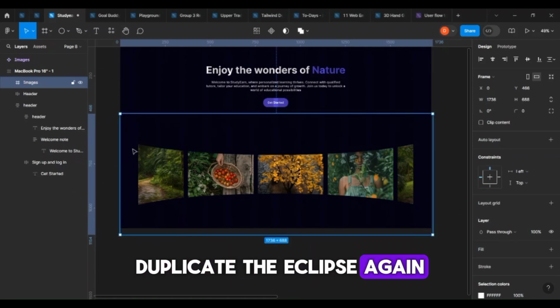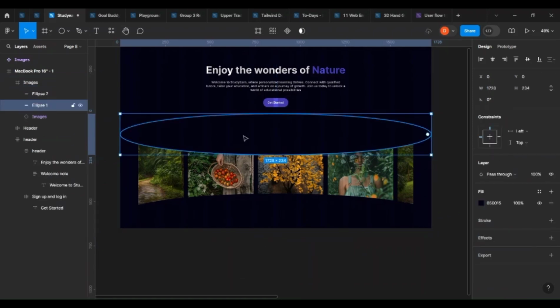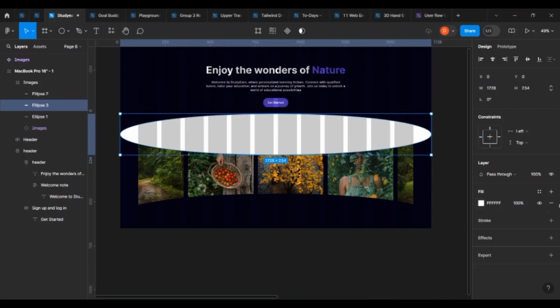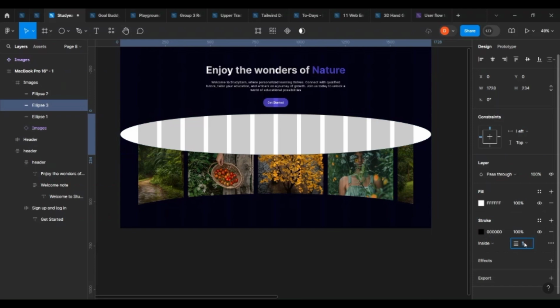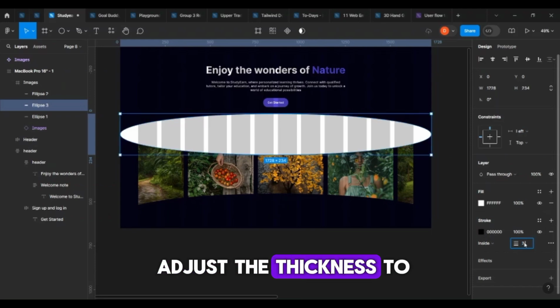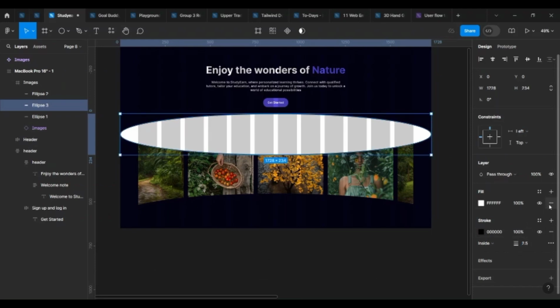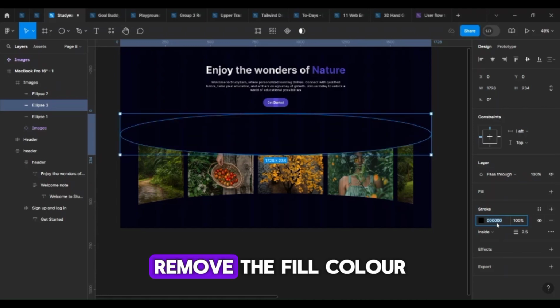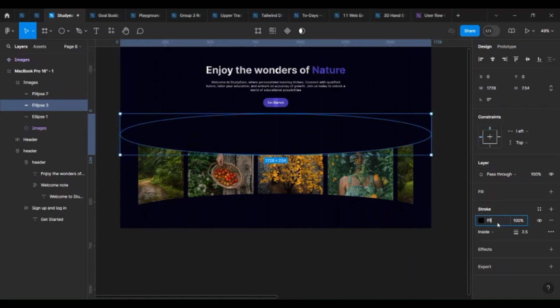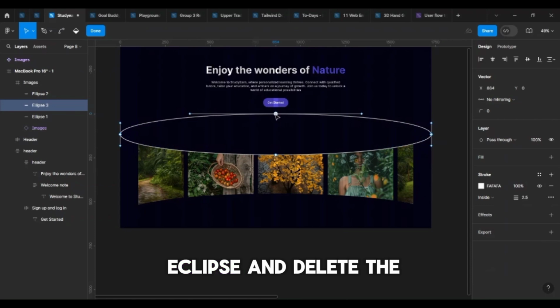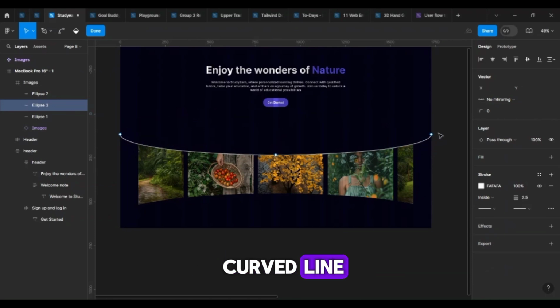Duplicate the ellipse again. Change the color. Add a stroke and adjust the thickness to 2px. Remove the fill color. Double-click on the ellipse and delete the top to create a curved line.